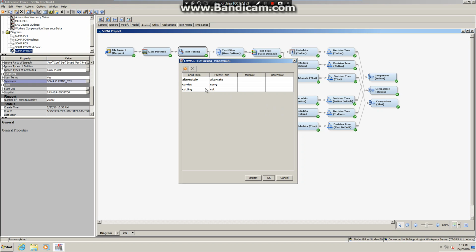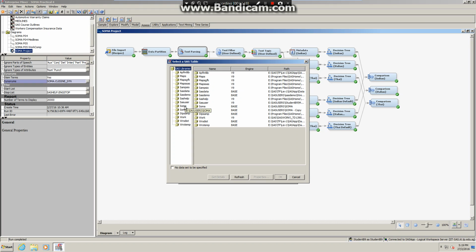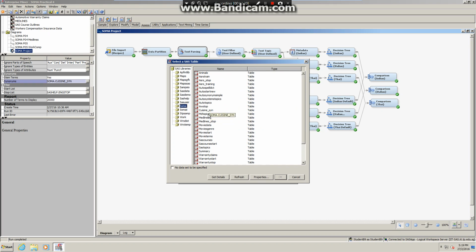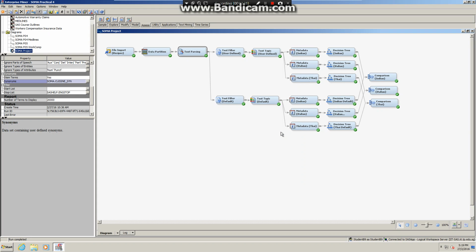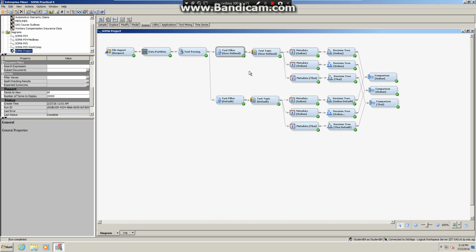So what we've seen here is we've looked at import. Under the SAS library, we actually see this cuisine synonym. It looks quite small. There's only 3 terms being used for synonyms here, but it's okay. We'll come to that later in text filter. So with that, we run the data, and then we can proceed with text filter.